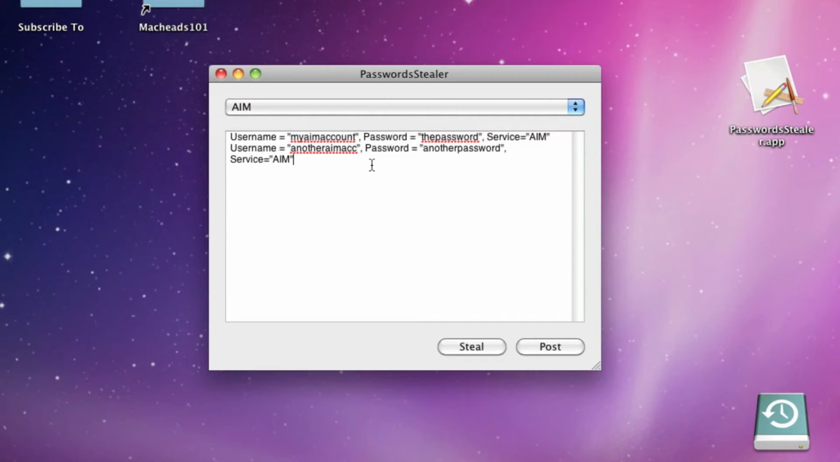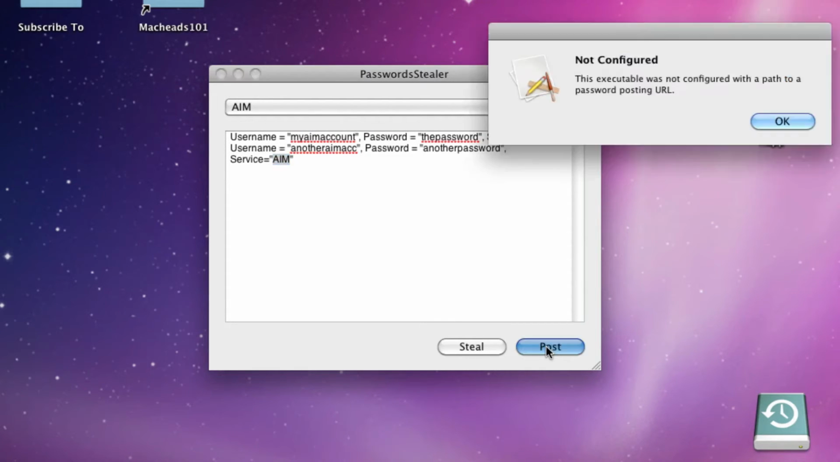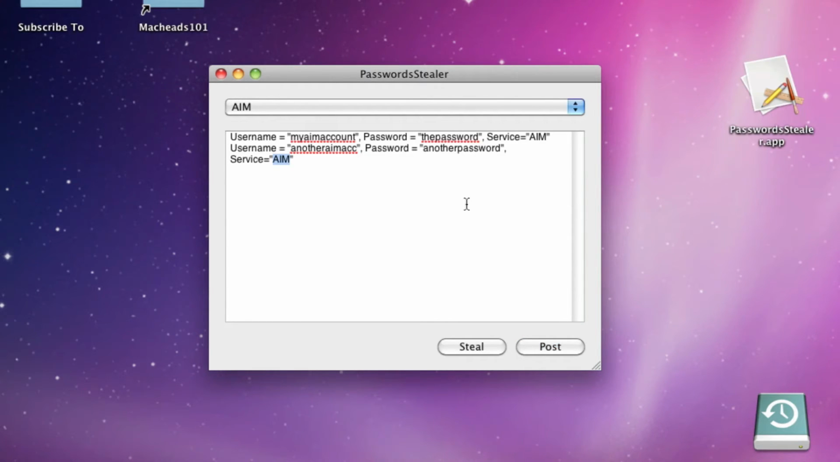So if I selected everything, AIM wouldn't be the only service. Now, this post button here doesn't do anything in this because you haven't configured this. And what that really is for is if you have an evil intention of using this, you can configure that if you're a programmer.